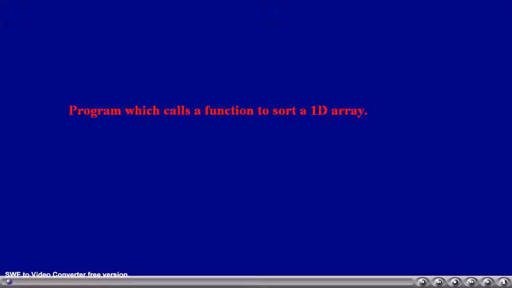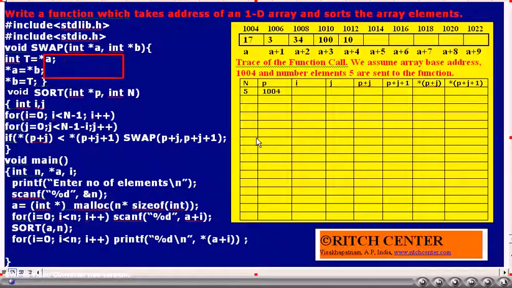This program calls a function sort to sort a 1D array. This function swap we have already discussed. This function takes addresses of two integer variables and exchanges their values. Here A, B are integer pointers in this function.